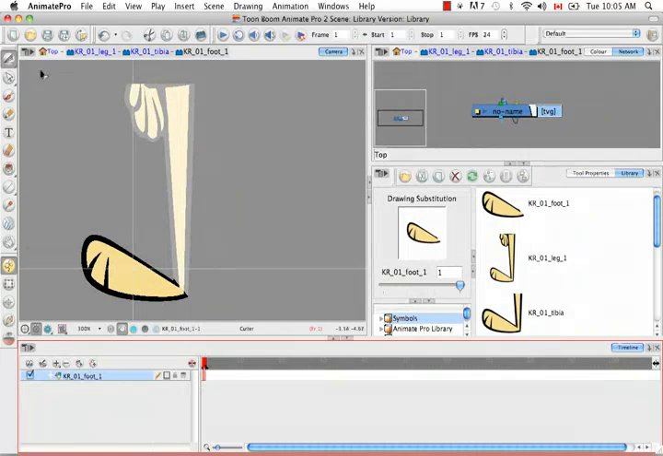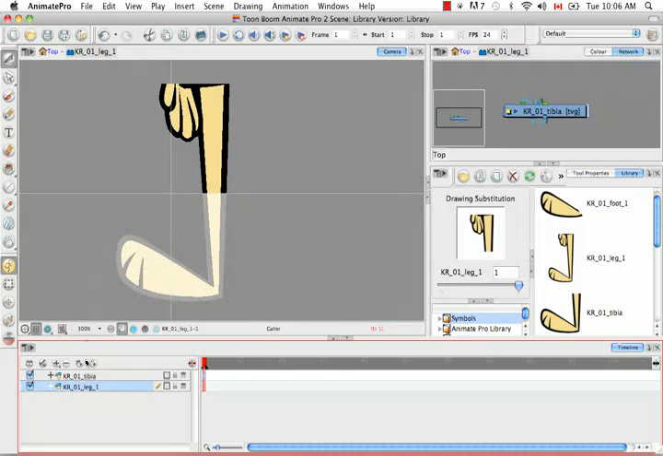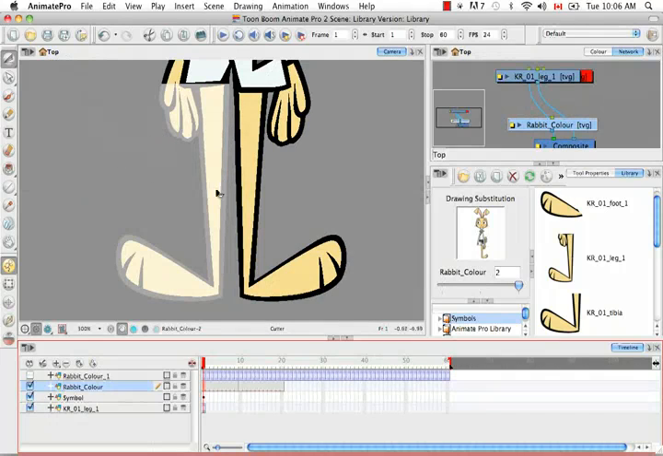So you can see the hierarchy here in this nested symbol. You have the foot, you can go back up to the tibia, and in the tibia symbol you have the foot symbol, but you have the tibia drawing. And then if you go into the leg, you have the tibia symbol, but the leg drawing. And in that tibia symbol, you have the foot symbol. And then you can go back to the top. So you have that whole series of nested symbols.